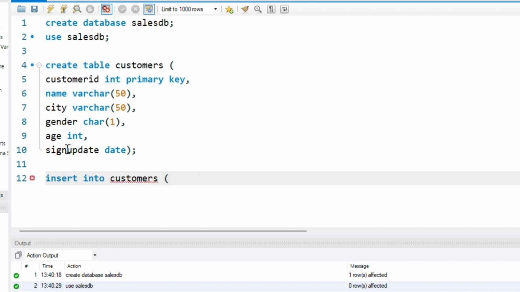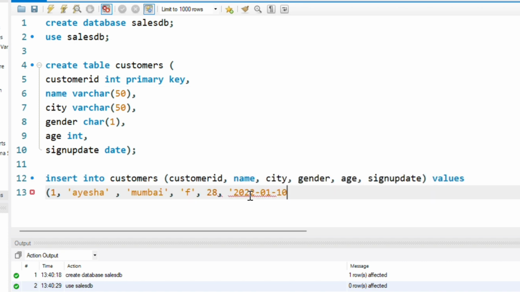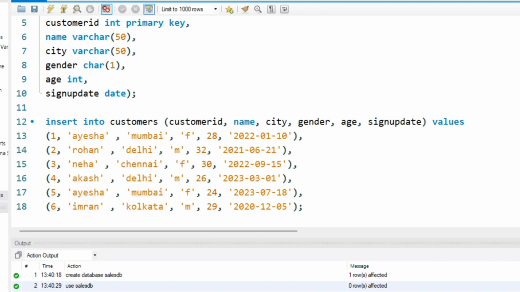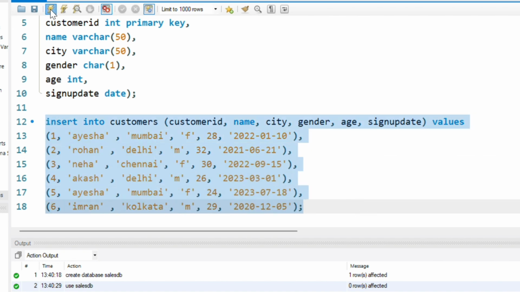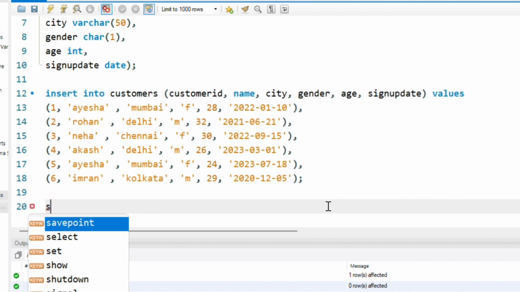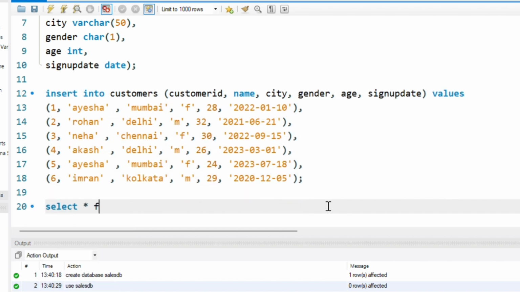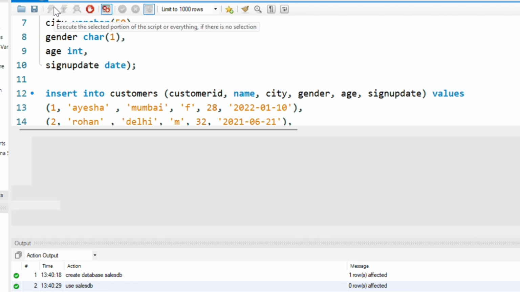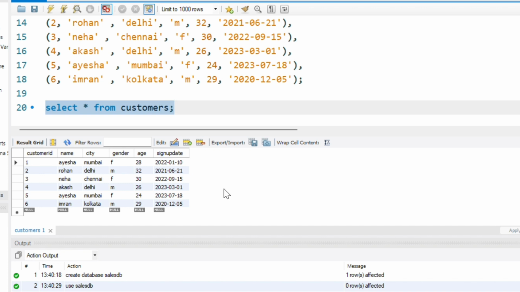So we have to insert order wise. This customer ID, name, city, gender, age, we have to write it order wise so that we don't have to mention it again and again. In SQL, this is the date format: year, then month, then day. Okay. Now our details are filled, so we will see our table by writing select star from customer. This command is used to see all the details of the table, all the rows and all the data.